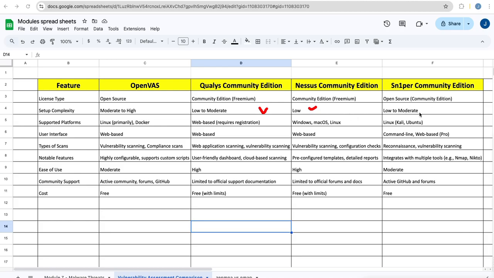When it comes to Sn1per, it's super simple to use, super easy to set up. I mean, it just takes 2 or 3 commands to get it going. It's easier than the others, actually, for sure. So in this category, I'm going to give Sn1per the lead in ease of configuration. It's super simple to set up.